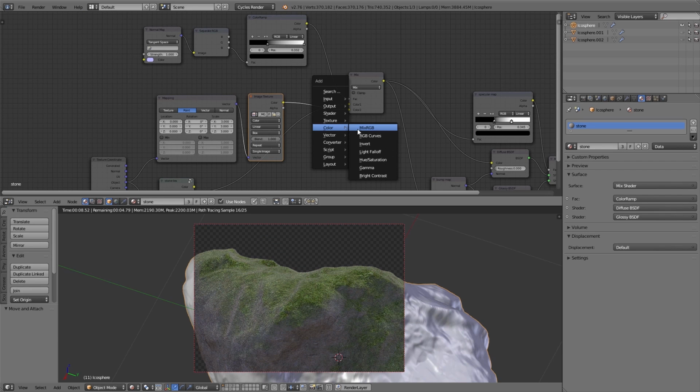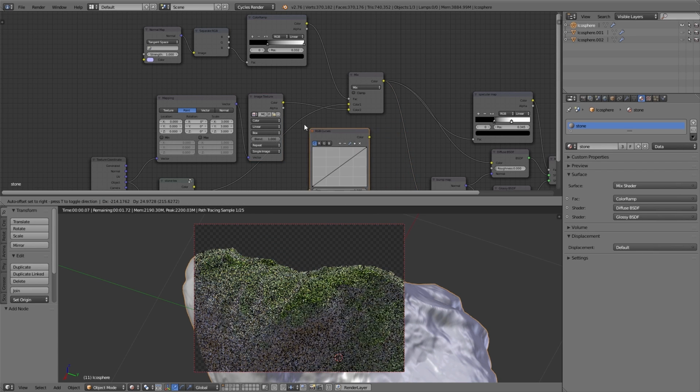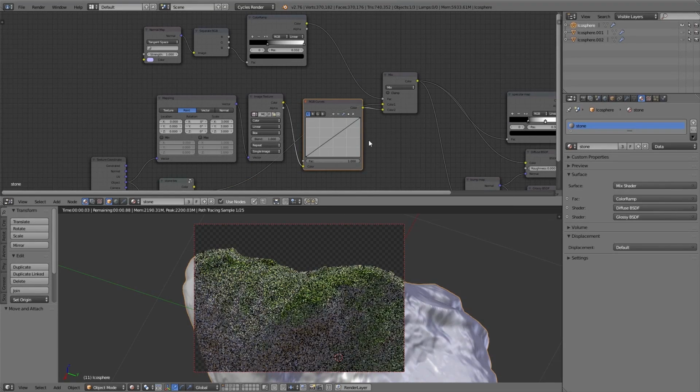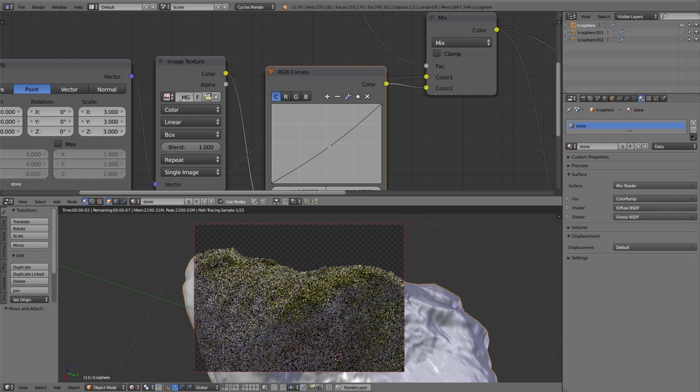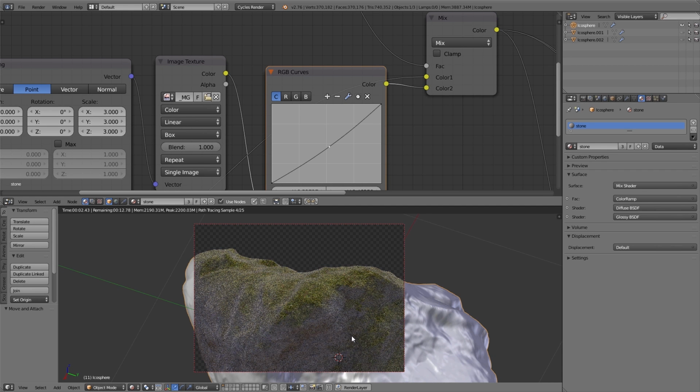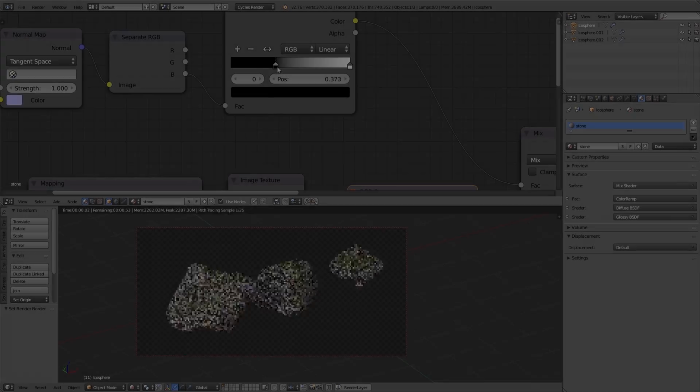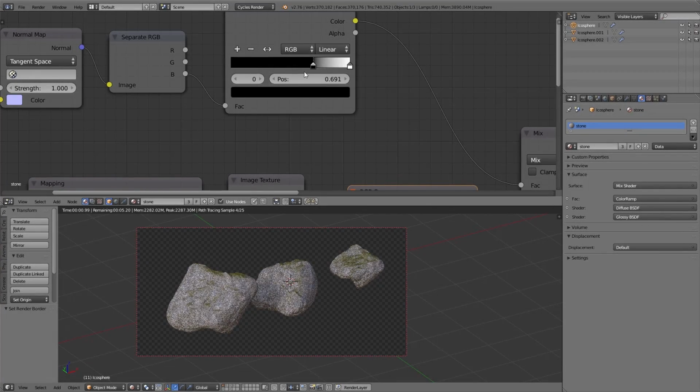So if the color of the moss not really fits to the stone texture, you simply add another RGB curves node behind the image texture node of the moss texture. And then you simply can adjust the color and the brightness. So, and if I put this material onto other stones with other shapes, you can see every stone has this unique moss texture on the top. And that's because the normal map will be automatically adjusted to the surface of the objects.